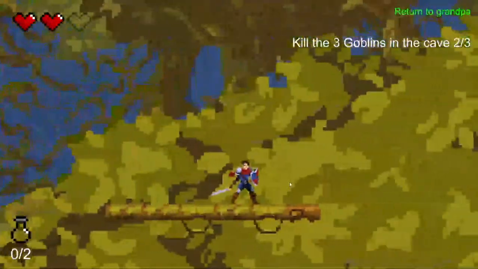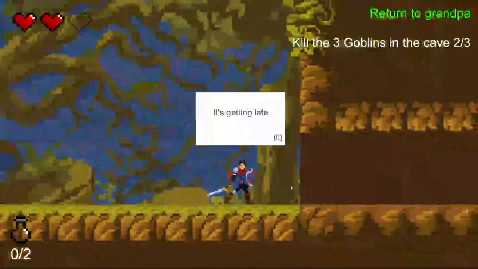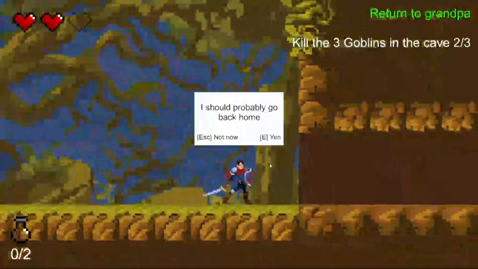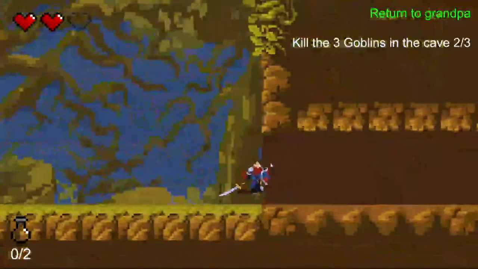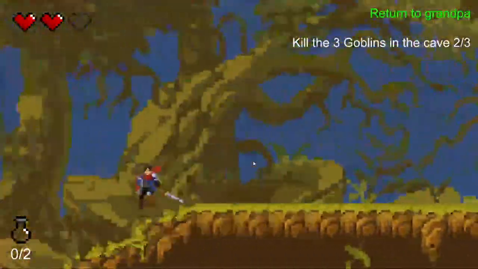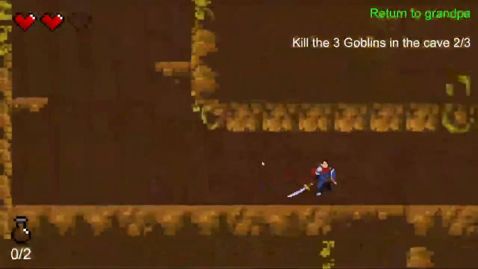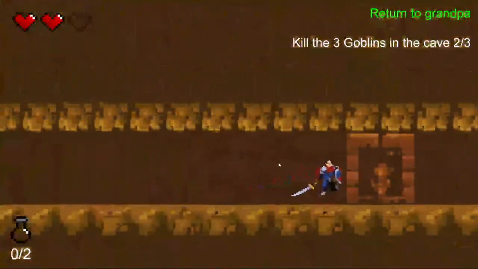Oh, I found the other food. I can return to Grandpa. It's getting late. I should probably go back home. Not now. I want to kill the other goblins. It does say in the cave. Explicitly says in the cave. Where are the goblins gone?